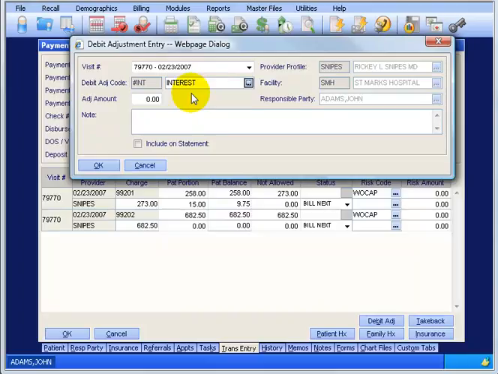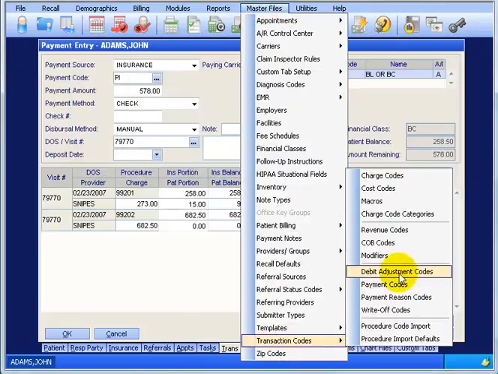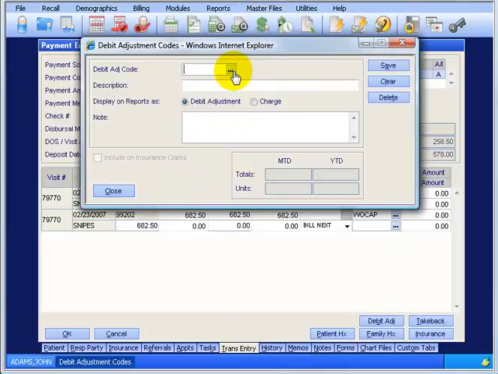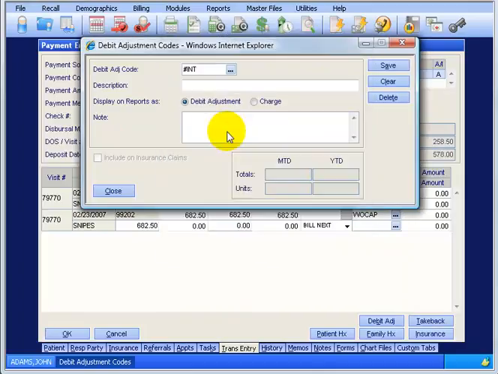is the interest going to be posted as a debit adjustment code debit adjustment or a debit adjustment as a charge? And really quick, I'm going to click cancel, go to master files, to transaction codes, to debit adjustment codes. And there's the difference between the two, but I just need to pull up the code here to find out which one it's defaulted on. There's my interest, double click on it, and it's going to be posting as a charge.